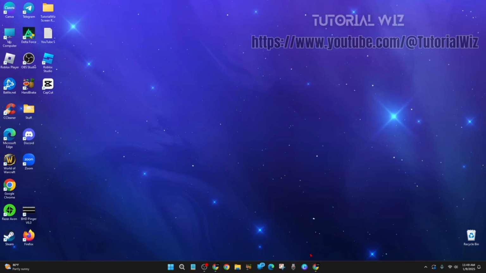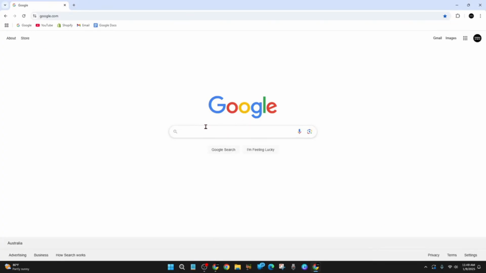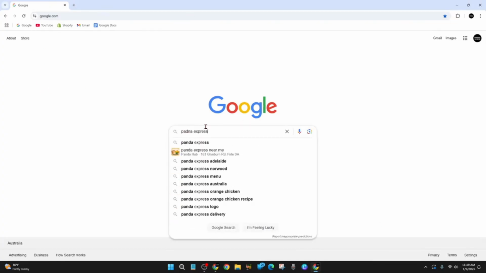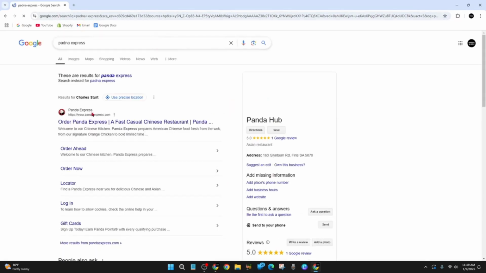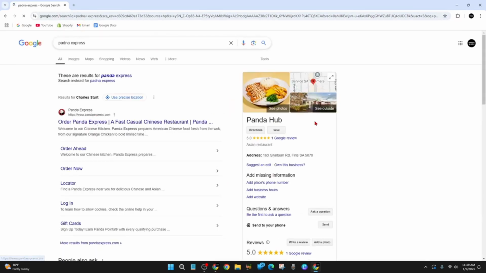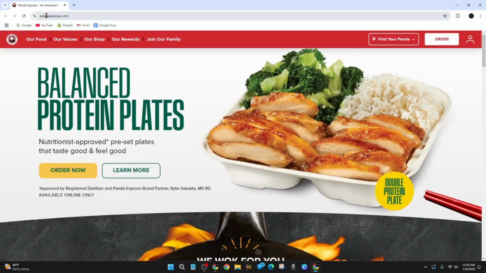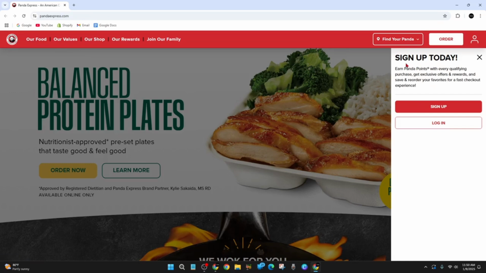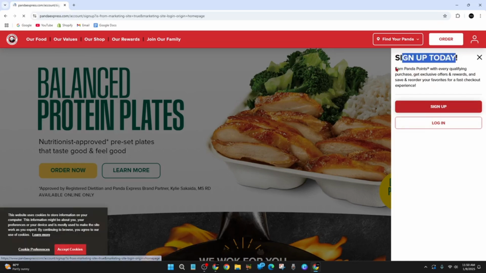Okay, so what we need to do is open up a web browser and head on over to Panda Express. So here it is, pandaexpress.com. Now once you're over at pandaexpress.com, we need to click onto the user profile on the top right hand corner of the page. And then it'll say sign up today. So click on the big red sign up button.